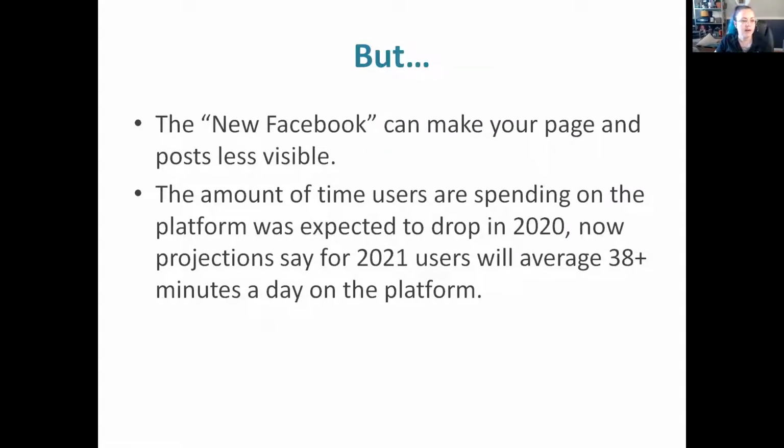Okay. All right, so we talked about what's good. Let's talk about the bad. The new Facebook can make your page and your post less visible. It's already happening. We're already seeing it. We're already experiencing it. We know Facebook is not our friend when it comes to trying to advertise our small business and not spend money, so organically.